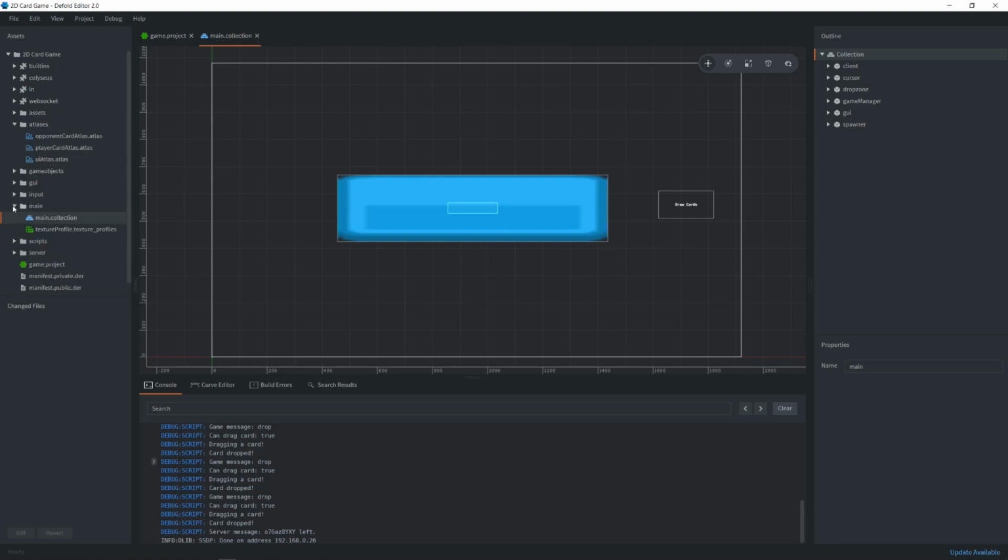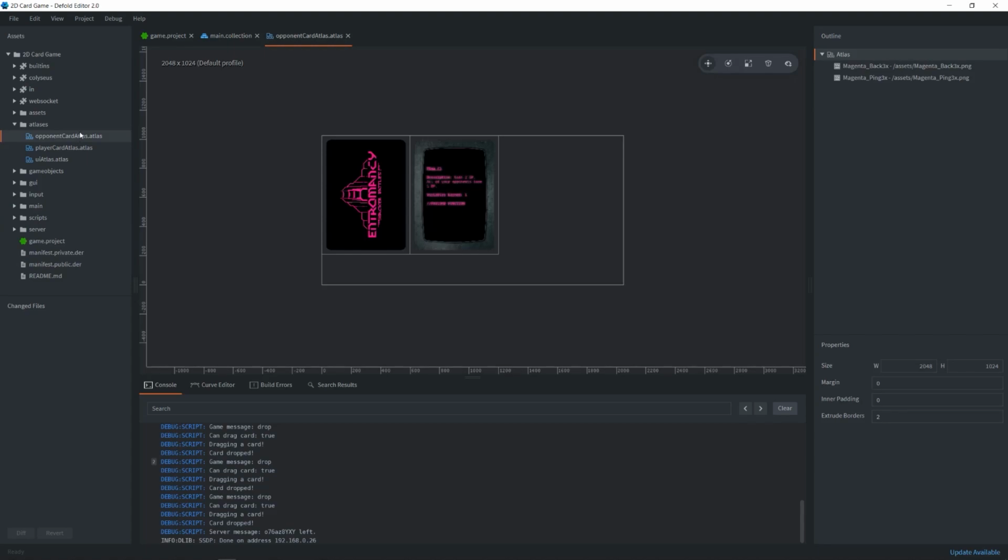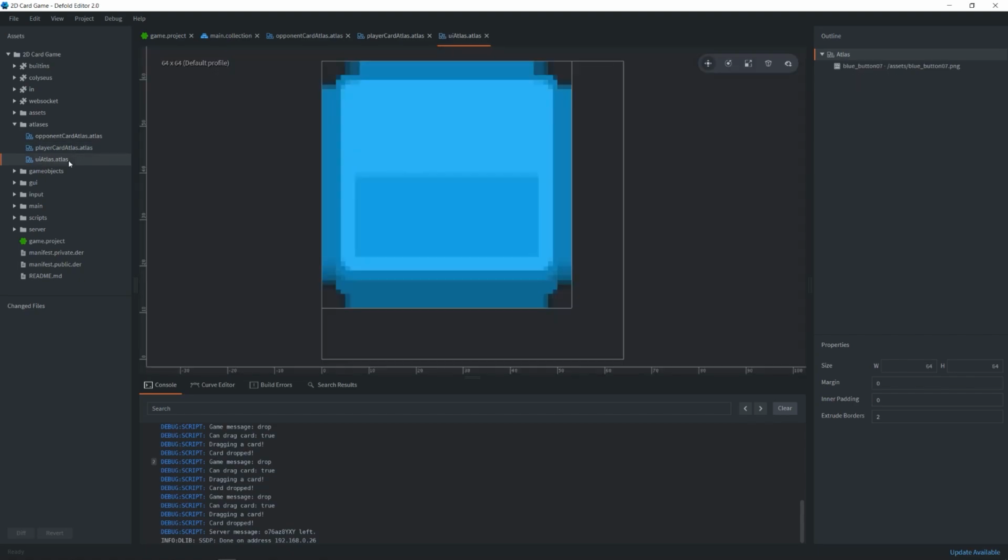In the atlases directory, you'll remember from the previous video that whenever we want to reference sprites, we need to store them in an atlas. So we've got an opponent card atlas, a player card atlas, and then the UI atlas is where that button lives.